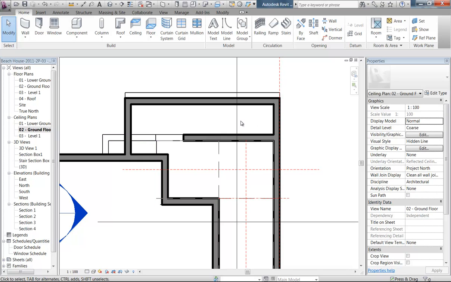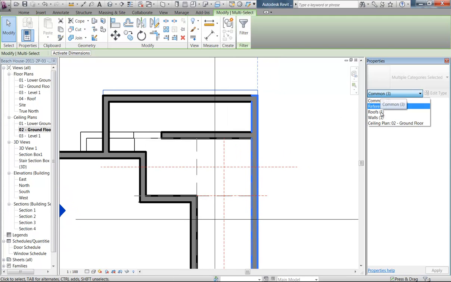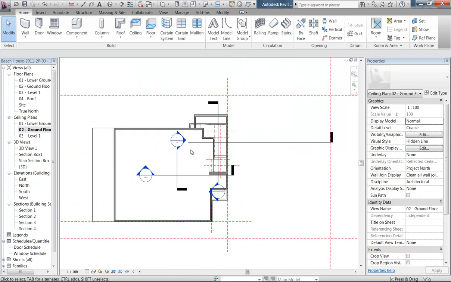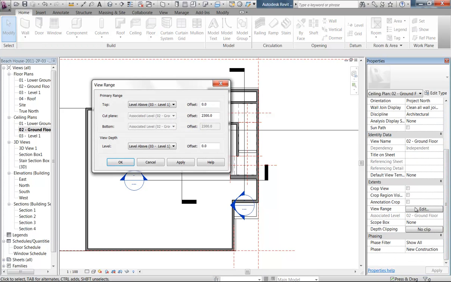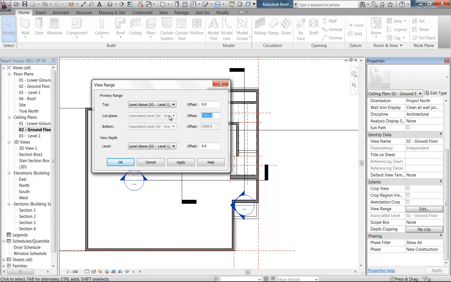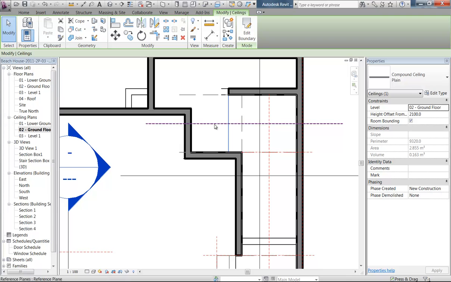Bit hard to select it here. If I do a crossing window, no, not working. Okay, so the problem there is my view range not showing the ceiling, so I'm just going to use view range there. Ah, it's too high. So the cut plane there, I'll make that 2000. There we go. So there's my ceiling, and that edge follows the wall, so that's fine.